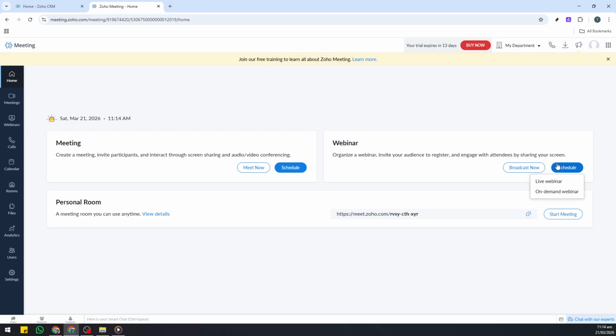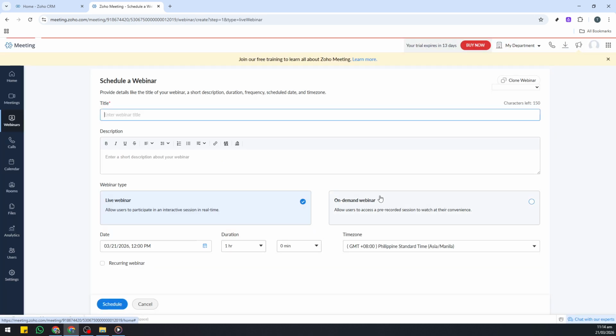From the webinar area, find the option to create a new event and click Schedule. This is where you set all the details your attendees will see. When you're asked what kind of webinar you want to create, choose Live Webinar. Live webinars run at a specific date and time and let you engage with attendees in real time, which is perfect for launches, trainings, and interactive walkthroughs.